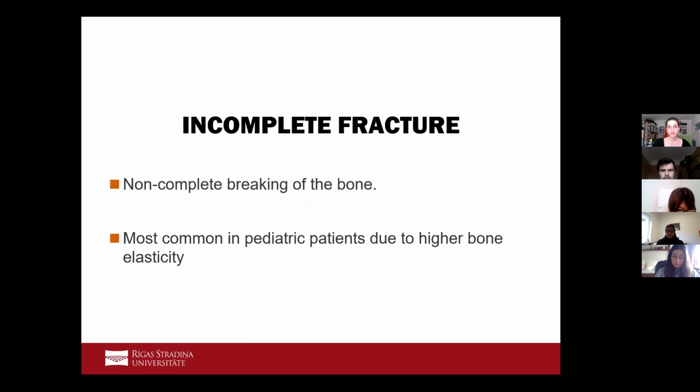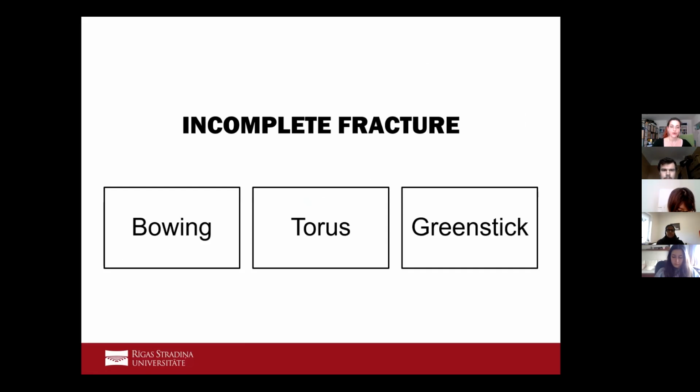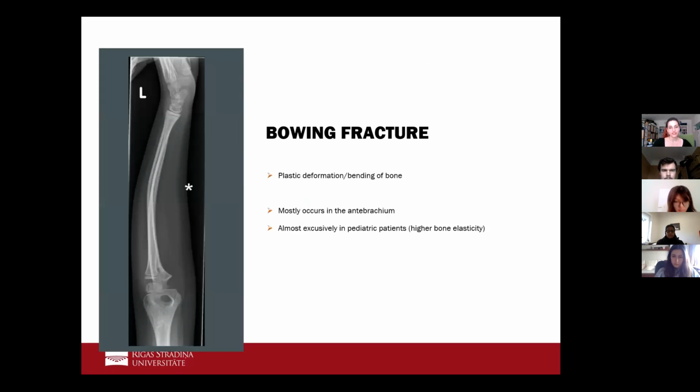Let's move on to incomplete fracture. So what is that? That is the non-complete breaking of the bone, as you would have probably guessed. And they're most common in pediatric patients because they have a higher bone elasticity. So we're going to talk about 3 main ones: bowing, torus, and greenstick fractures. The bowing fracture is a plastic deformation or bending of the bone, as you can see here.